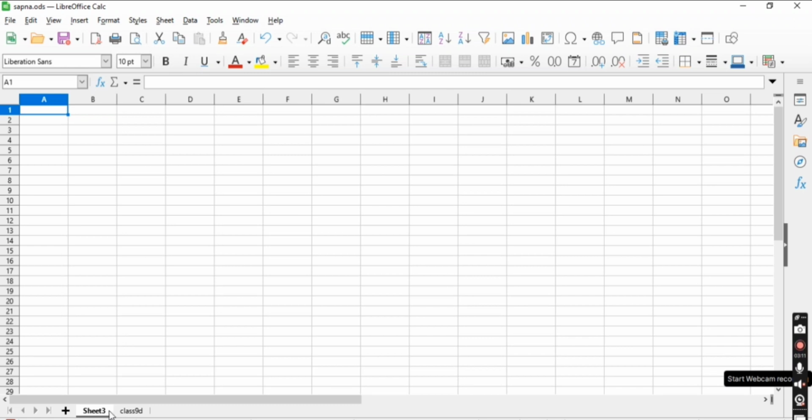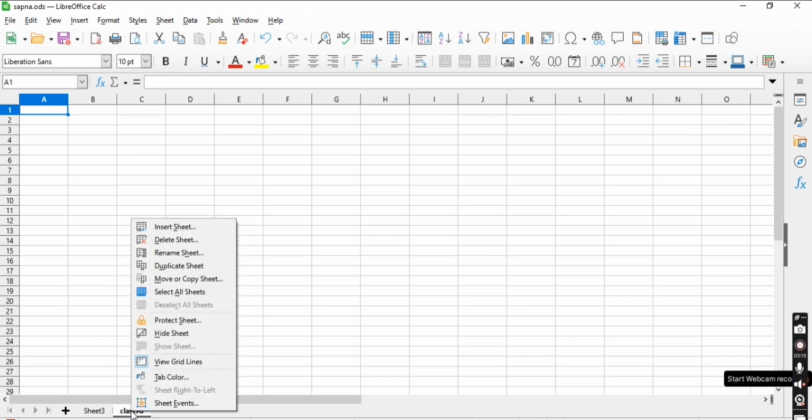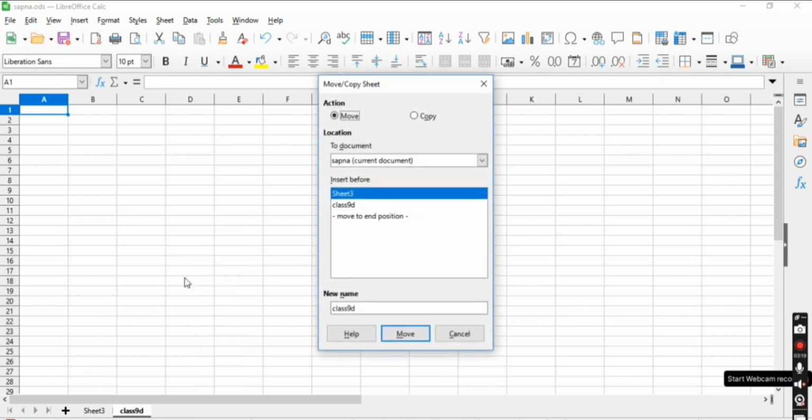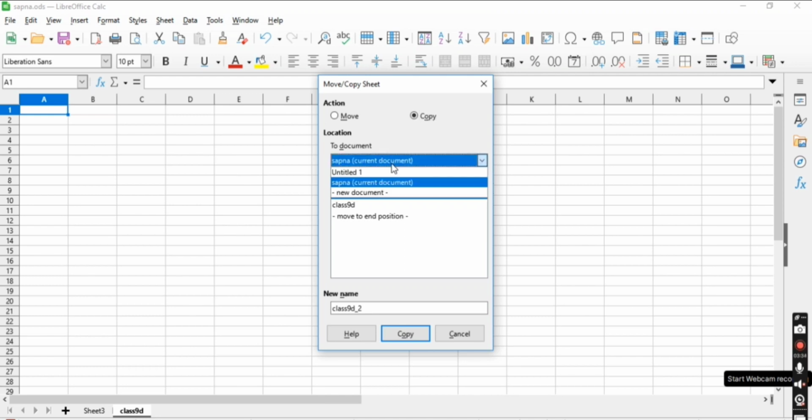How can we copy that? For copying, suppose I want to copy the Class 9th D sheet. So just right click on it and click on the Copy option. One more thing, you can see that if you want to copy that particular worksheet within the same workbook, then you can use the current document. Otherwise you have to click there and you can select your workbook from there.